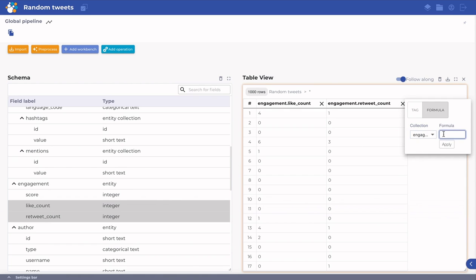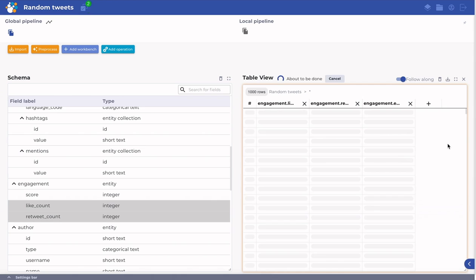Python syntax is used for the formula, which means you have a lot of options beyond common numeric functions. The new column, let's call it engagement, equals $like_count plus $retweet_count. Click Apply, and we now have a new column with a sum of likes and retweets.